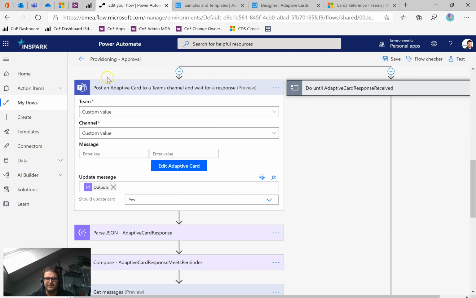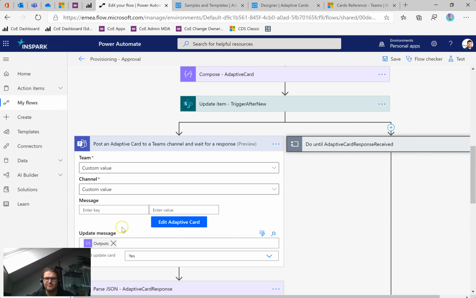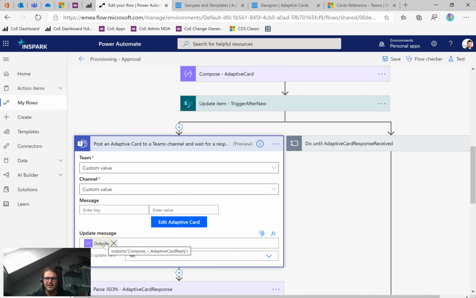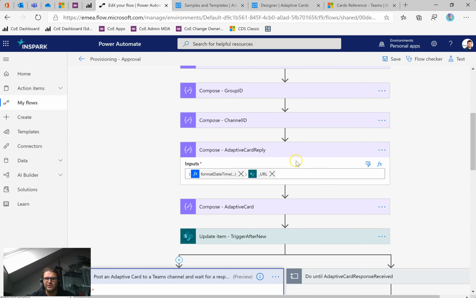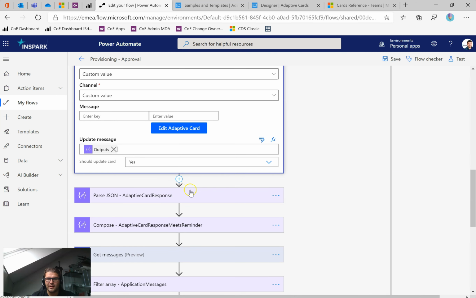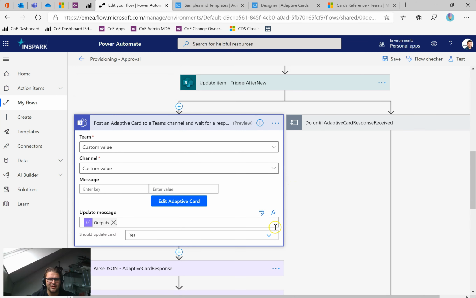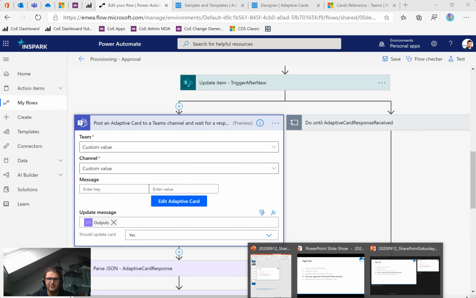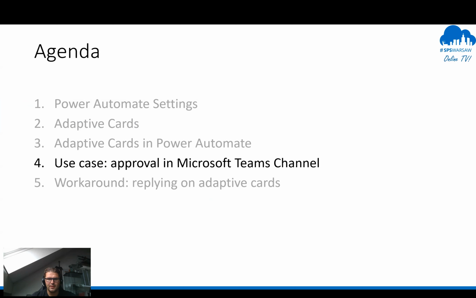And that unique identifier will give us the option to update the message with that identifier here. And that unique identifier will give us the opportunity to find our adaptive card and have that information available. And that's where we're going to continue, because that's where we're going to continue on our last point of the agenda, replying on adaptive cards.